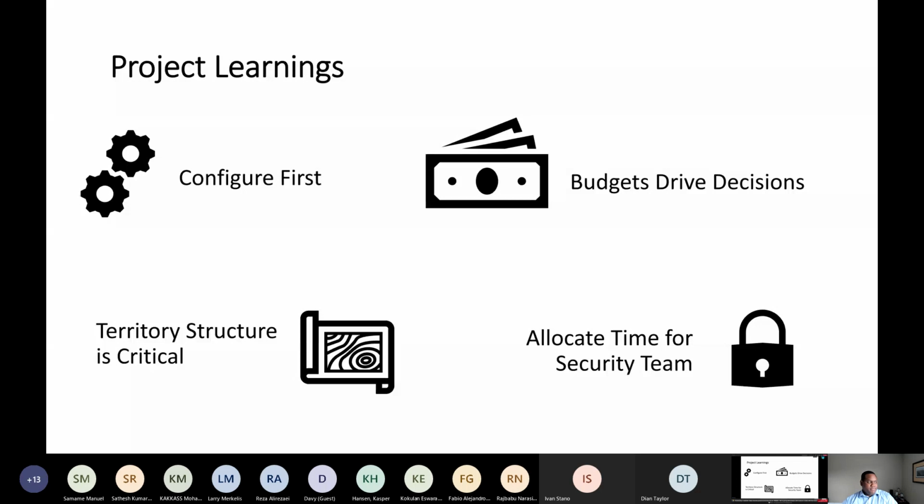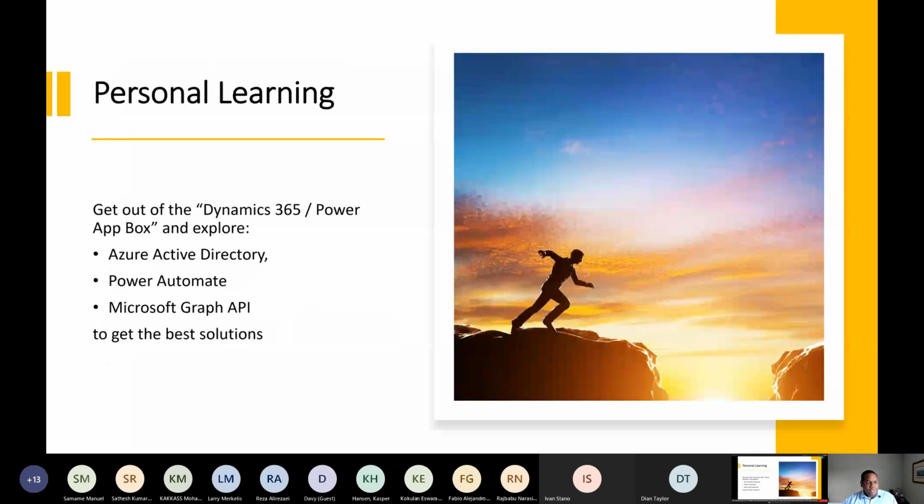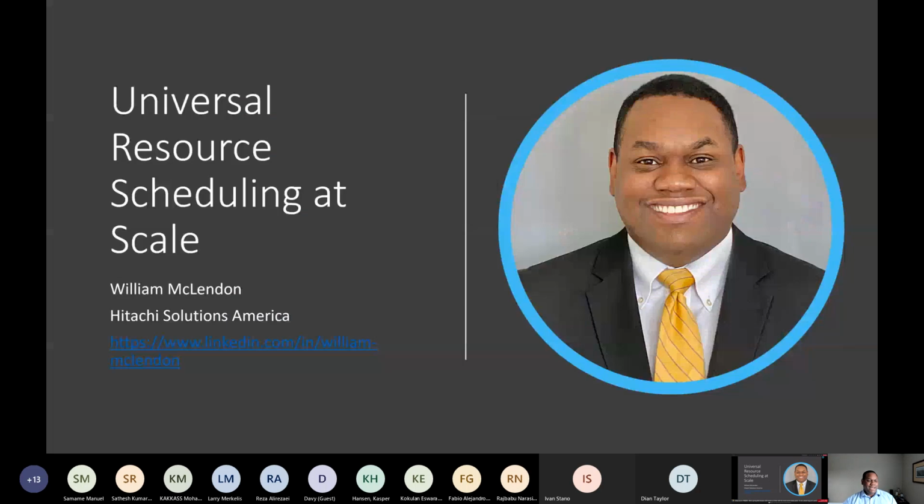And allocate time to have that conversation with the security team. Graph API is awesome, but its potential kind of scares or raises some red flags with the security team. So make sure you're ready to have that in-depth conversation with them. Those are my personal learnings, and that's the end of my demo. I will now open the floor for any questions.